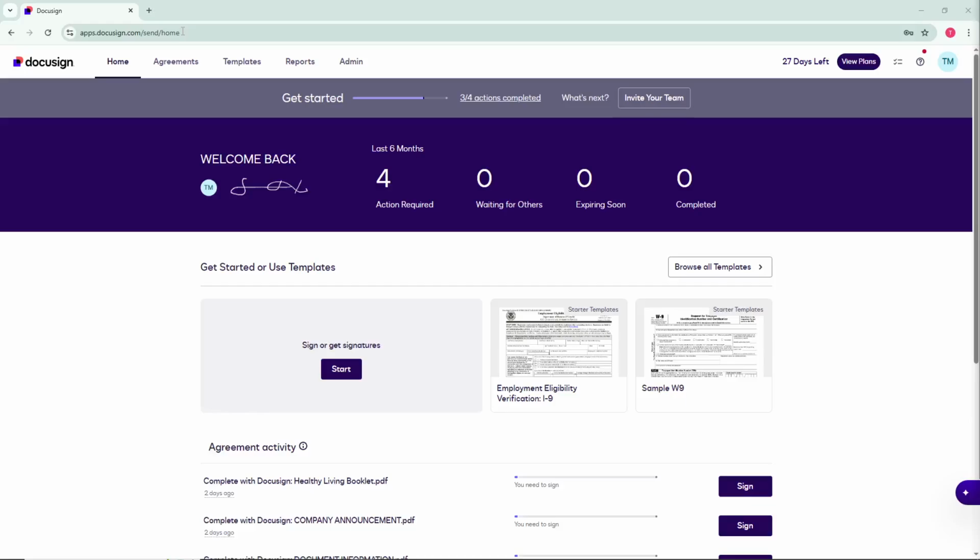Today I'm going to teach you how to add a date field to a document on DocuSign. This is incredibly useful when you need recipients to input specific dates like contract start dates, deadlines, or signature dates in a standardized format. Let's walk through the process step by step.